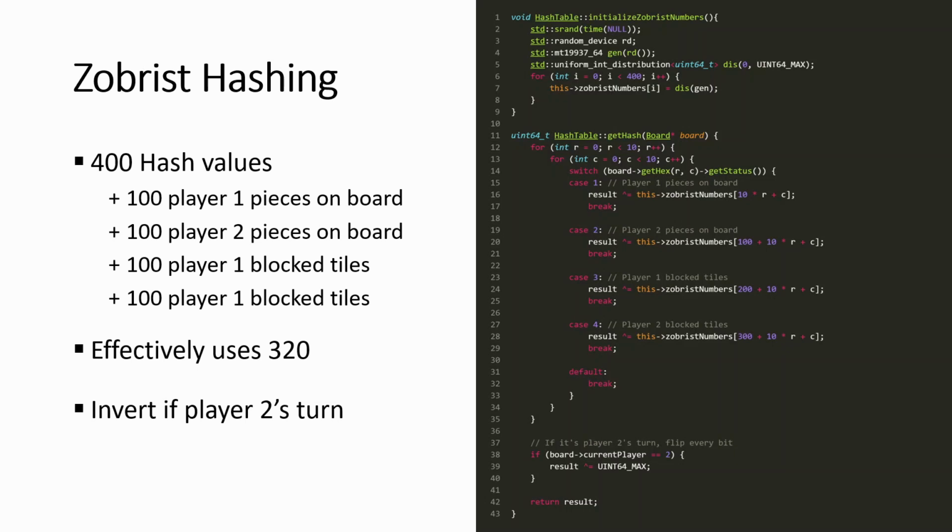Effectively, we are only making use of 320 of those 400 values, as the rest belongs to invalid hexagons and will never be changed. If it's currently player 2's turn at the board state, we invert the whole bit string to differentiate it from player 1's turn.